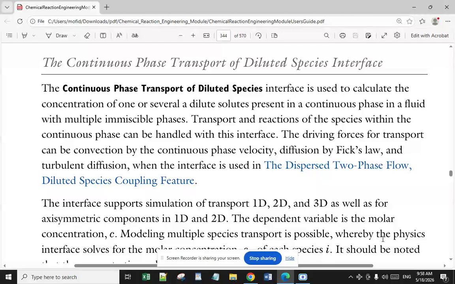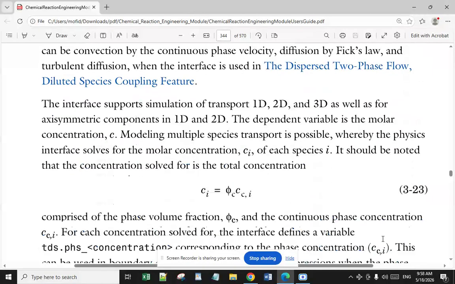When the interface is used in the Dispersed Two-Phase Flow Diluted Species coupling feature, the interface supports simulation of transport in one dimension, two dimensions, and three dimensions, as well as for axisymmetric components in one dimension and two dimensions.